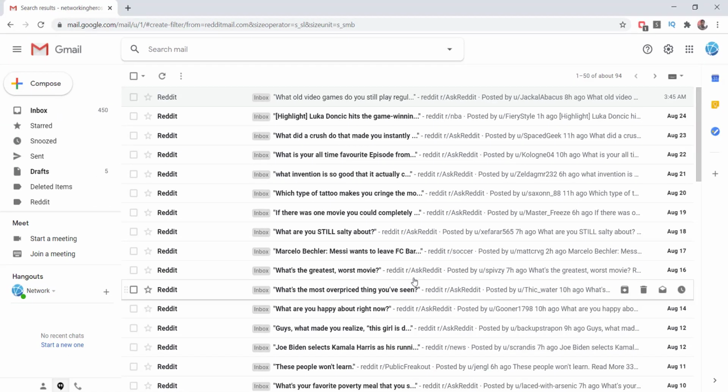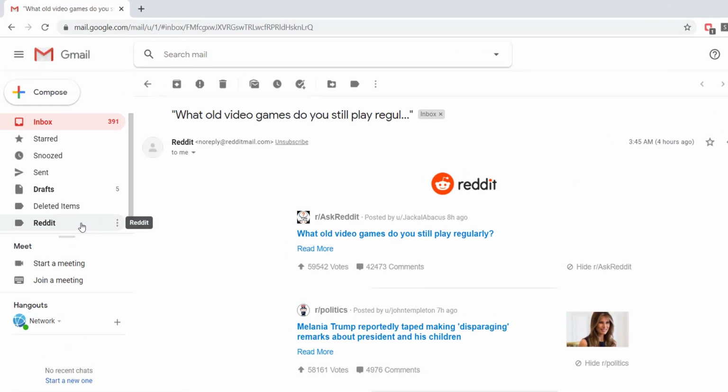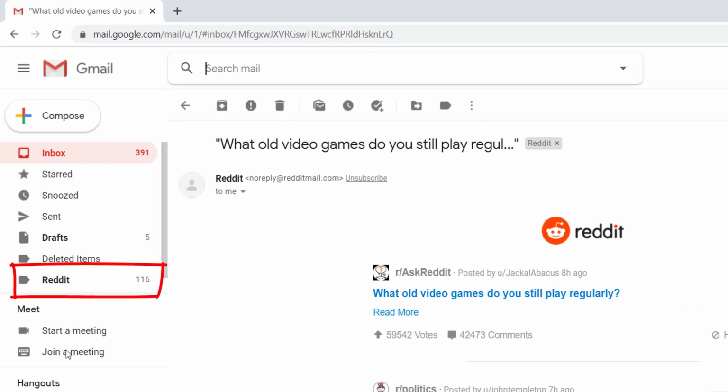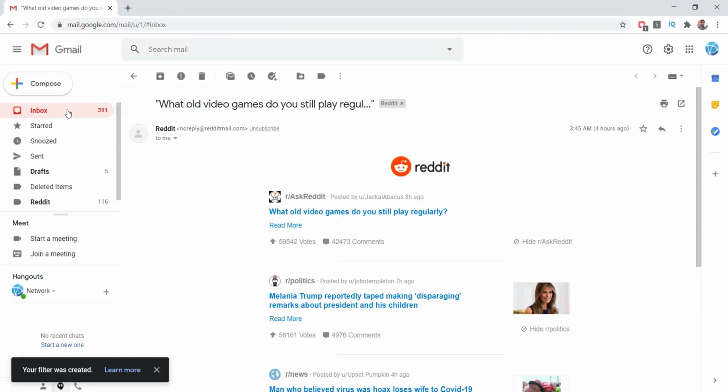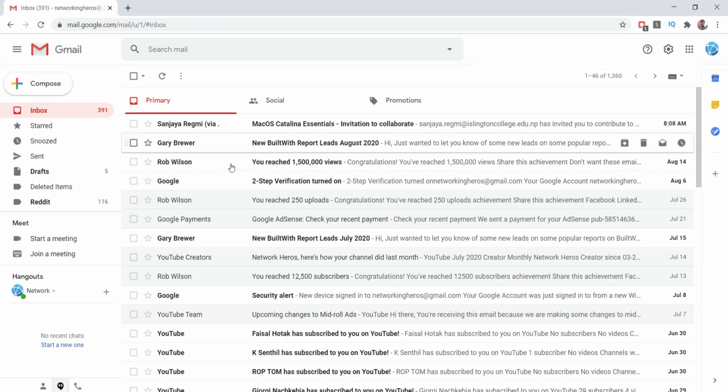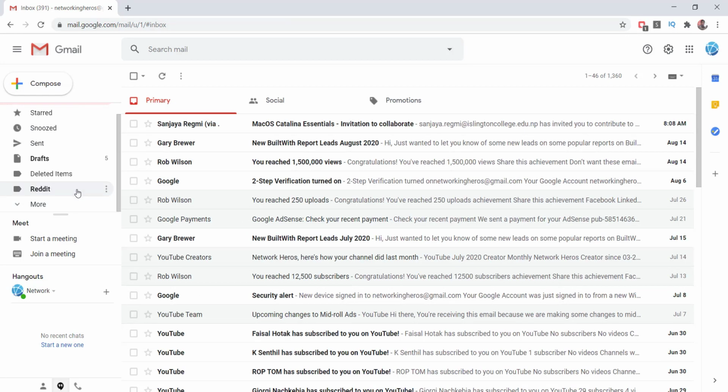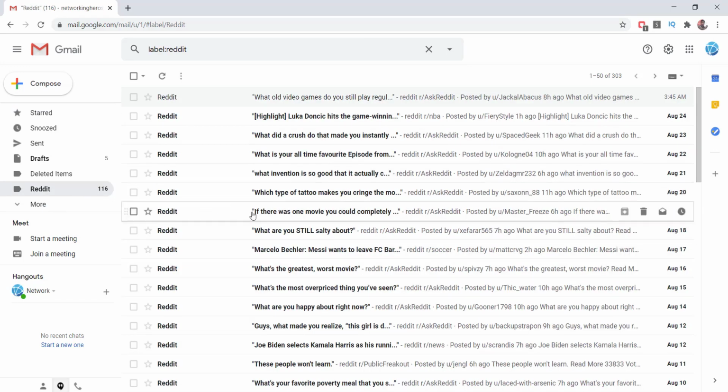If you have so many emails, let's say thousands of emails, then it may take quite a bit of time. Here as you can see, 116 emails are already filtered and sent to the folder. If you click on the inbox folder now, you won't see any emails from Reddit mail in the folder. So from now onwards, all the emails will go directly to the Reddit folder.